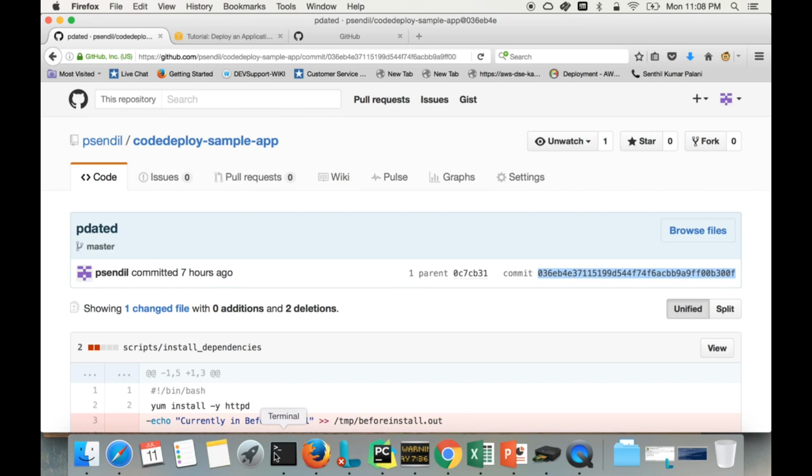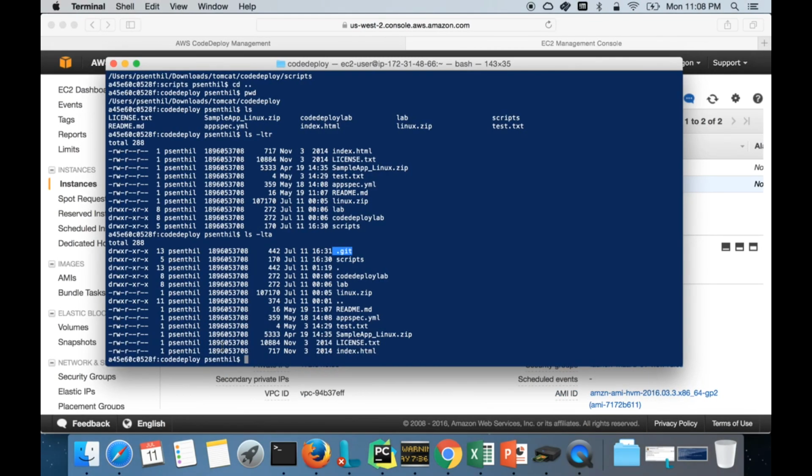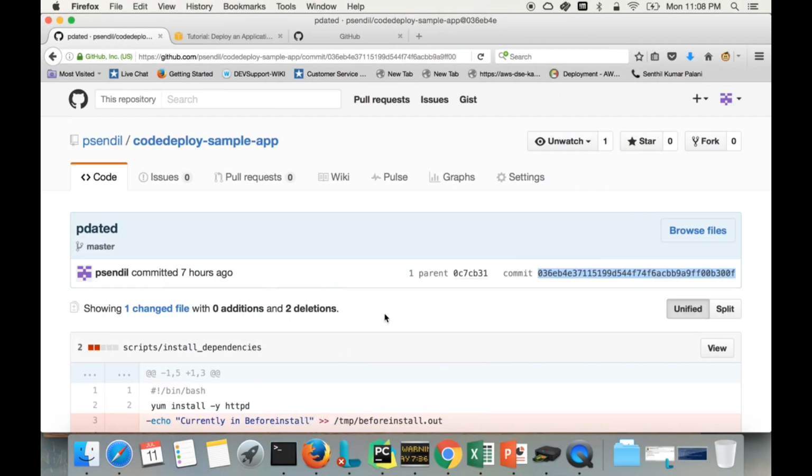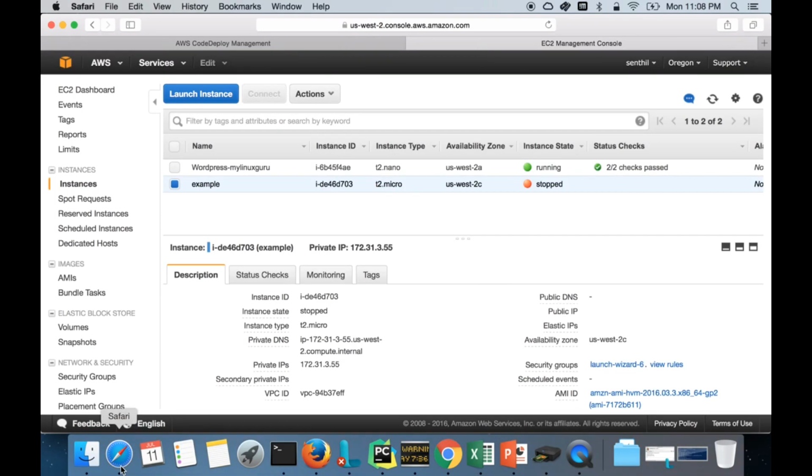So now phase one is done. My source code is in my laptop. I created the repository. I pushed it into my Git repository. Okay, I got my repository name. I got my commit ID. That's it. Now, second step, I need to go to my console and create an instance.